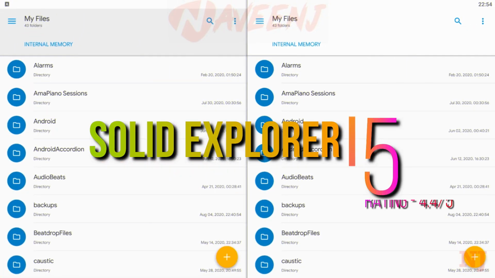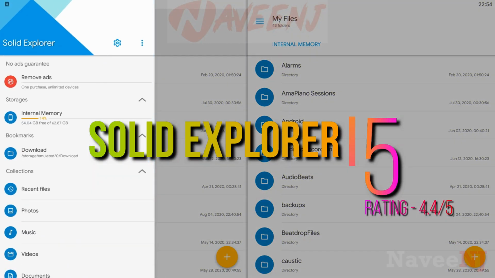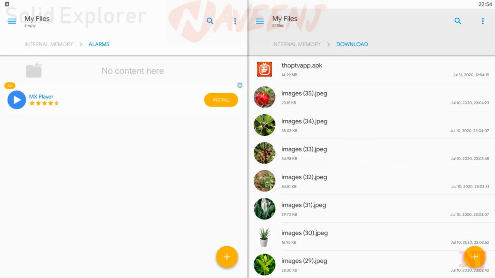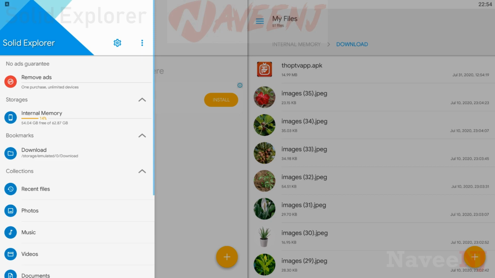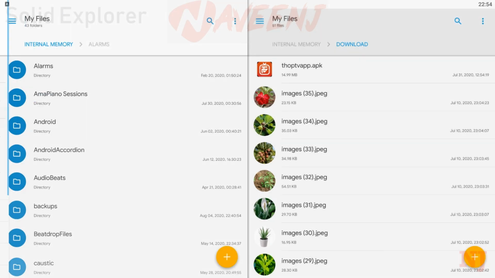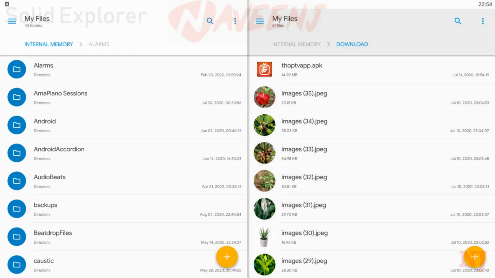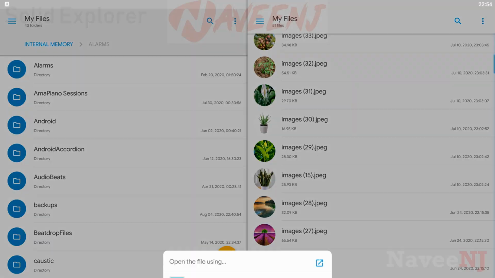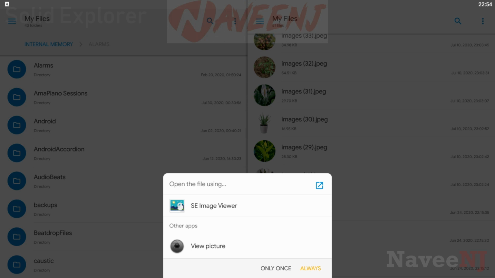Number 5. Solid Explorer. Solid Explorer has been growing in popularity, and it's easy to see why. It features material design, cloud support, root access, FTP, SFTP, WebDAV, SMB, and CIFS support, archive and compression support, Chromecast support, and there are even theming options available.